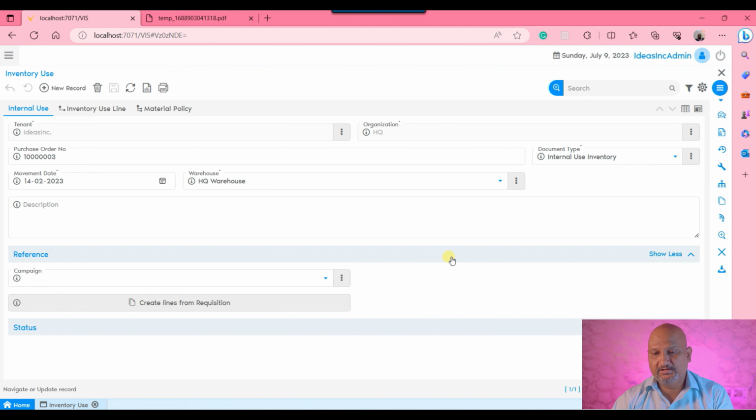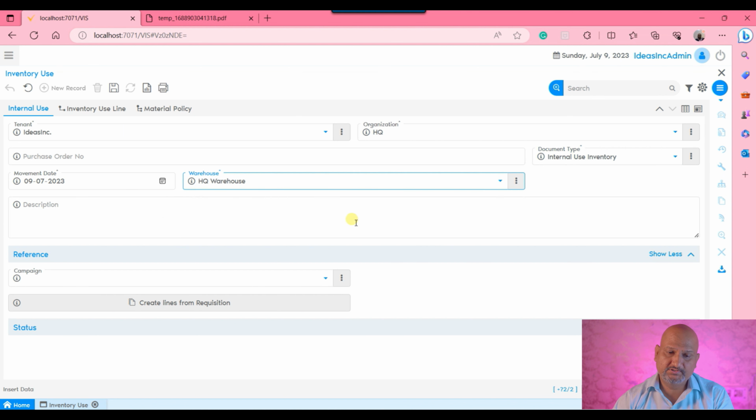At this level where we are consuming, we just need to select the warehouse. So my document type is internal use. I'm consuming this inventory on this state. This is going to be the warehouse, and then we just need to save.